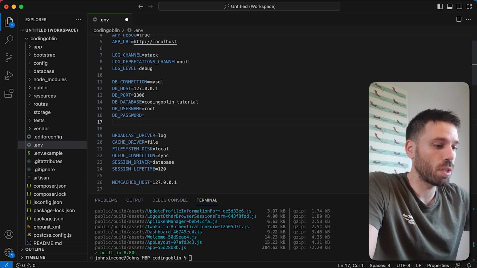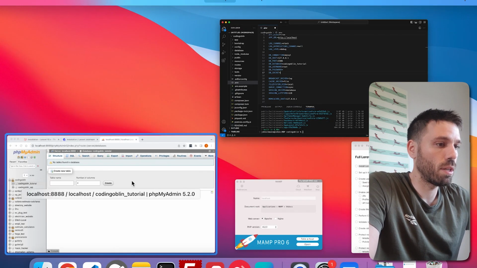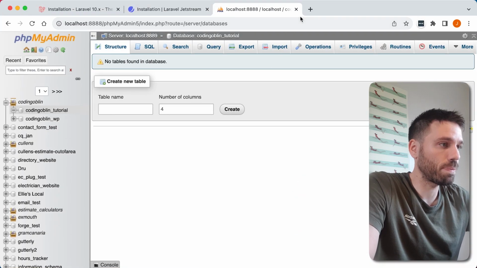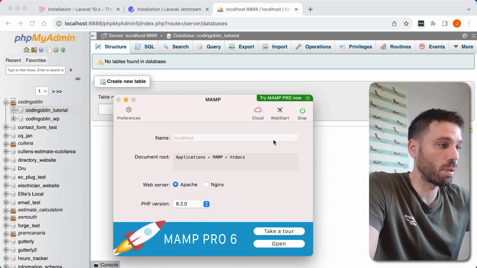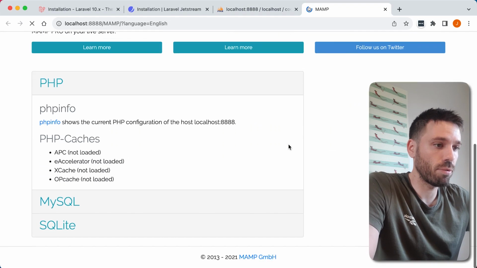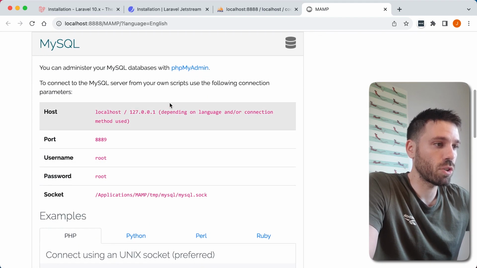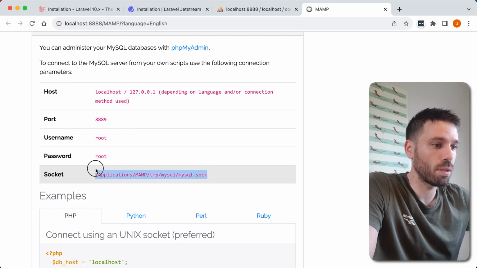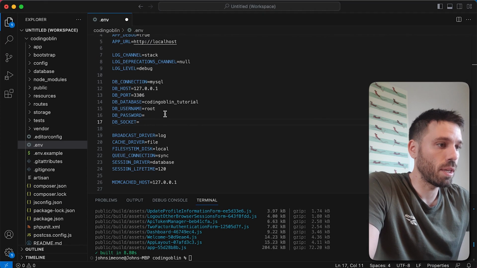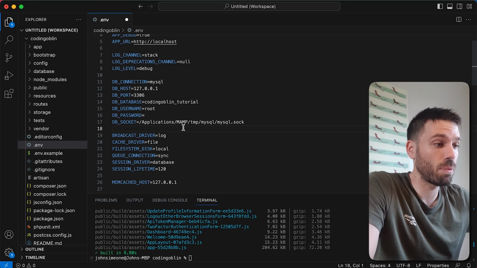And we're also going to do this DB_SOCKET. I don't know if everyone needs to do this, but I tend to for some reason. So we're going to just open this WebStart page and get this information here. Feel free to try it without this socket, with nothing there. But if for some reason it just doesn't work, just try doing that.